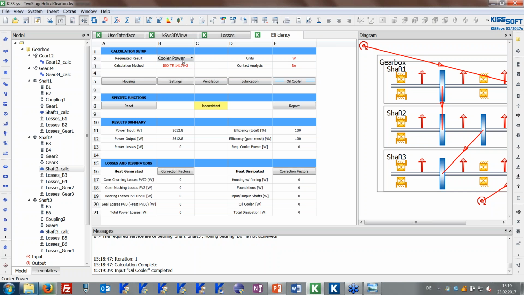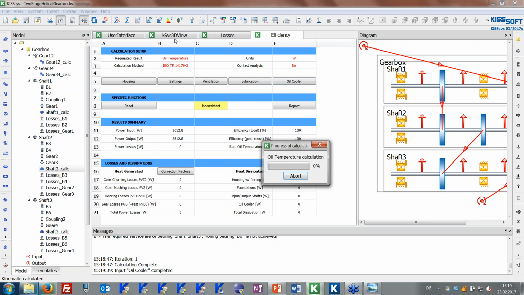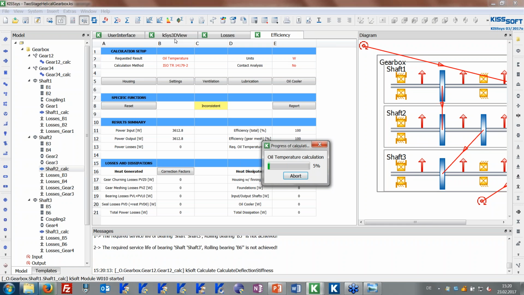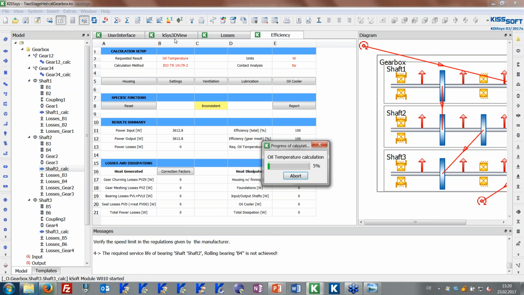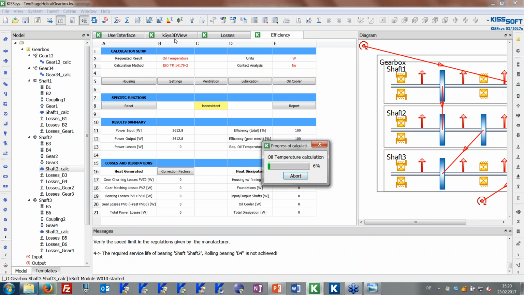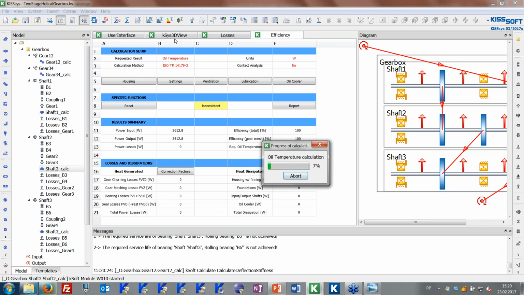And now I would like to see how much the temperature of my oil changes in this situation to have the thermal balance. So then we can do the calculation again. Now this is again an iterative calculation, that's why it's taking a while until we get the results, because it's increasing the oil temperature and checking if the condition is in thermal balance, then increasing again, and so on.